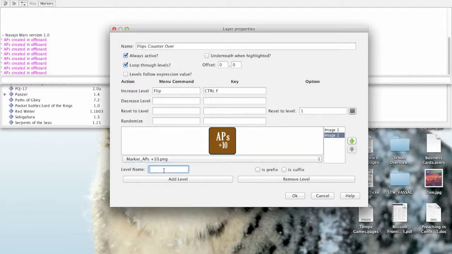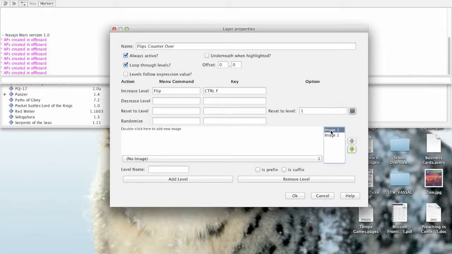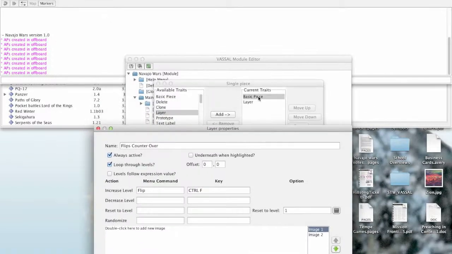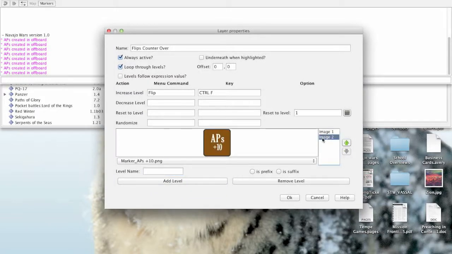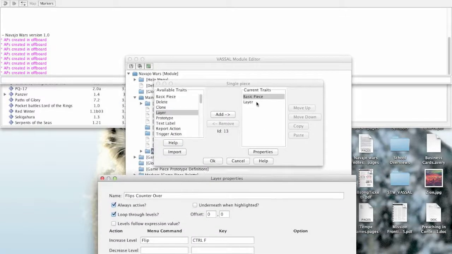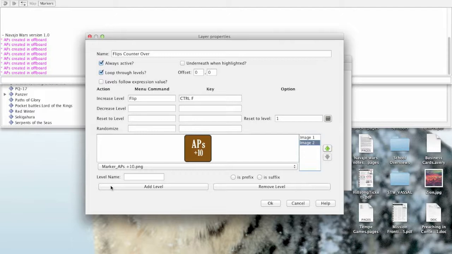We can also name the layer. Now, if we click image 1, we want this transparent, and we don't want to change its name. As long as this is blank, the name of the piece will be whatever we assign to basic piece. For this particular layer, once it is activated, it will supersede the basic piece image. It will replace it. And we can also replace the name. Since the name of the piece is a little different, we could simply call the piece APs plus 10. So we type that in there.